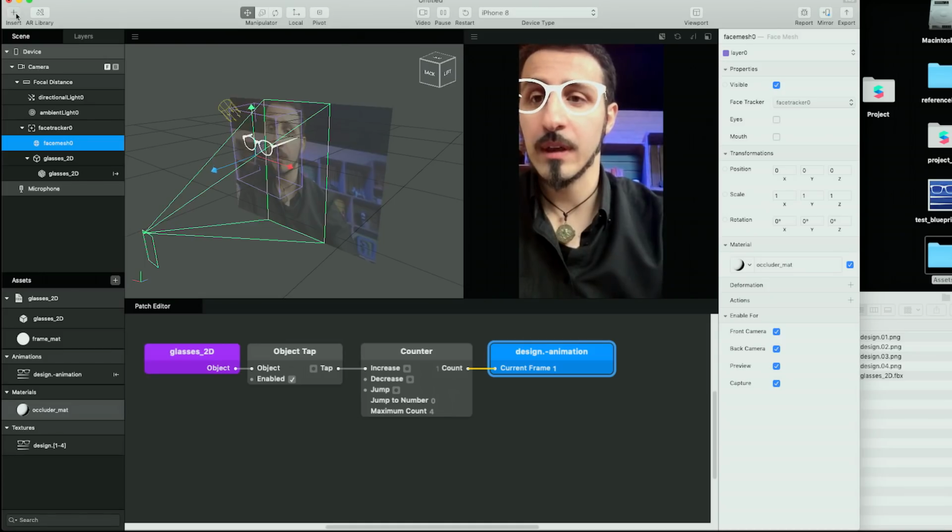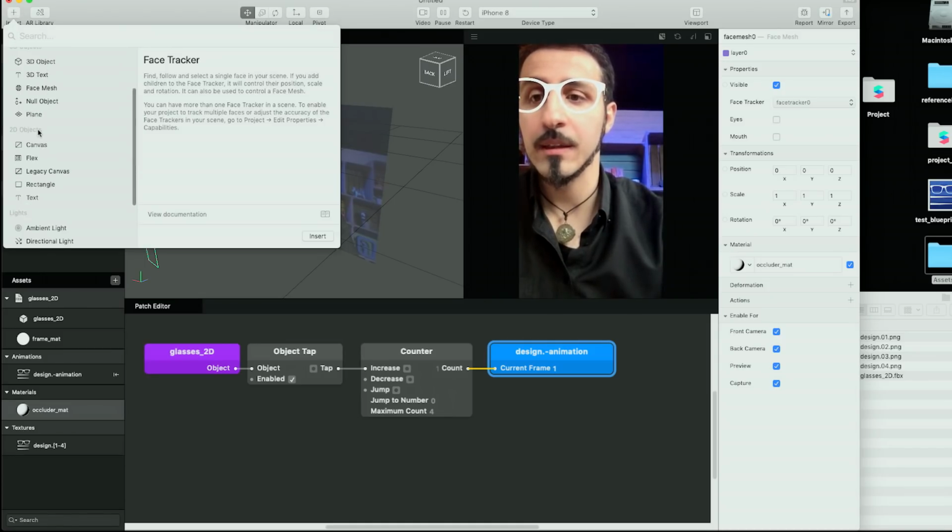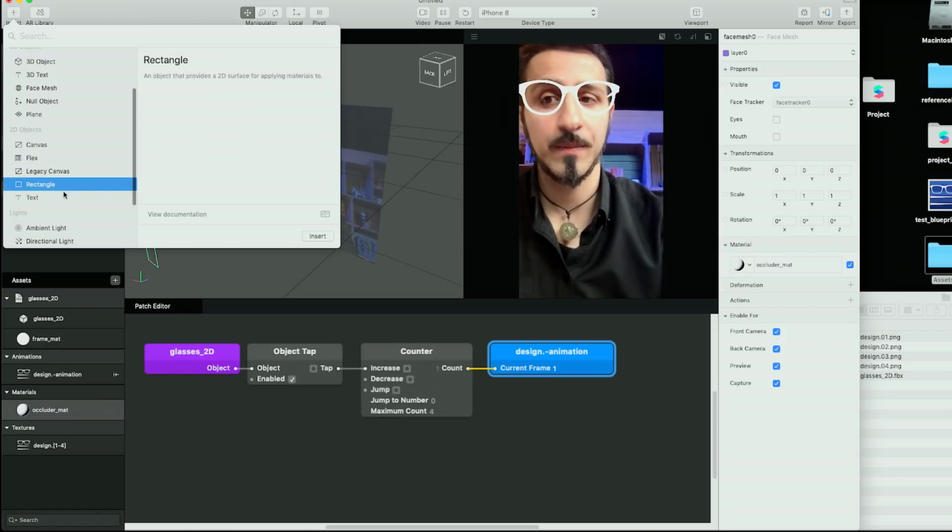Okay, cool. So now I think the glasses are kind of there, right? So we need to move on to the color. How are we going to apply this color filter to the scene? Now that we have the logic for our design in place, we need to create an overlay. And when we do an overlay, we create this 2D object called rectangle.